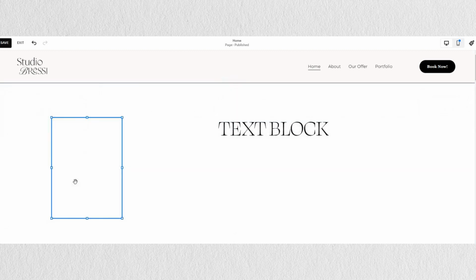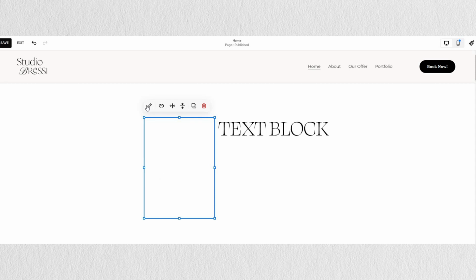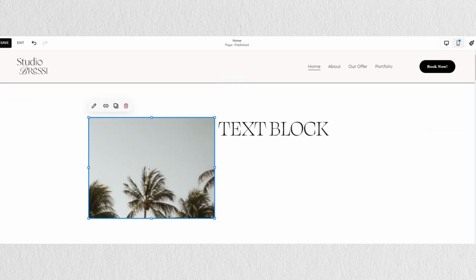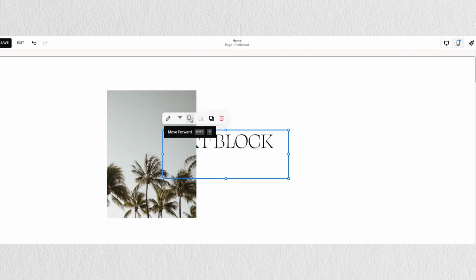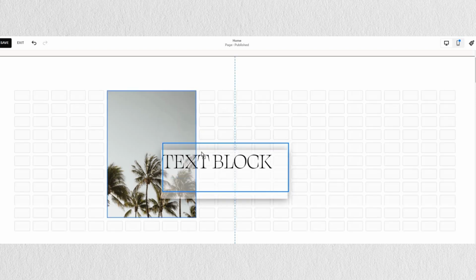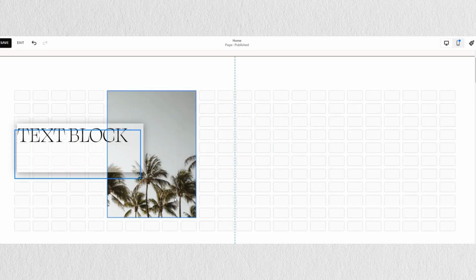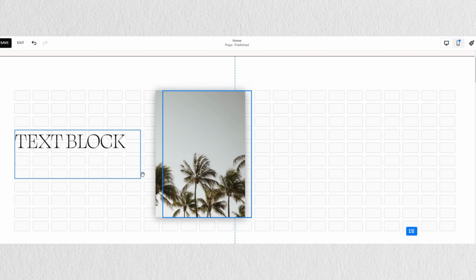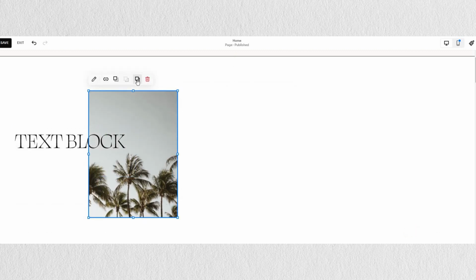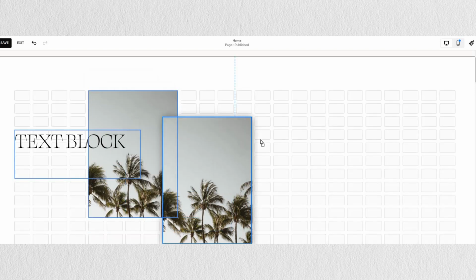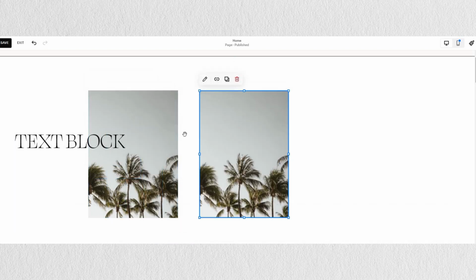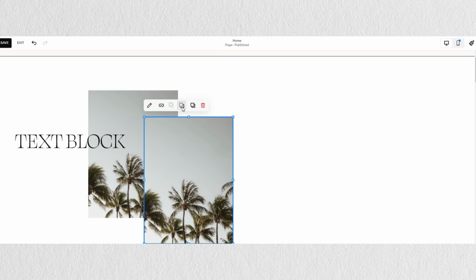As we click on each block, you will see a little menu appear at the top with a few different symbols. So the first one will let you edit the block further. Then we have a link and the position buttons. So you can either move the block at the top or at the bottom of another block that's overlapping. Next we have duplicate and delete.